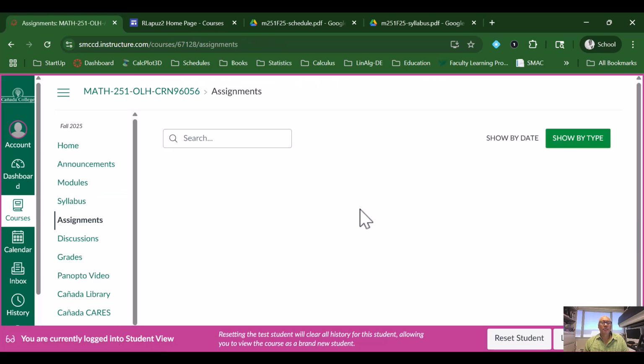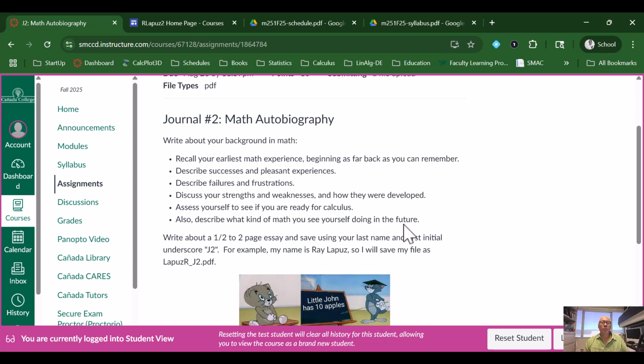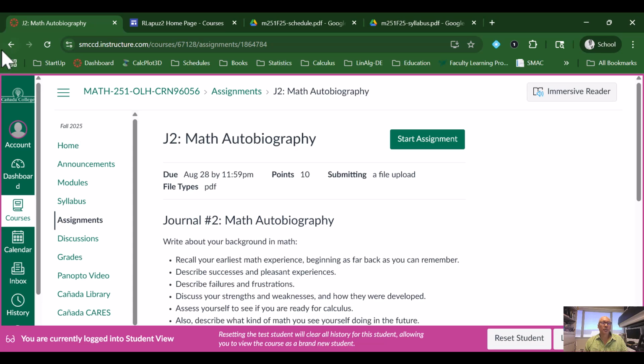Back to the assignments page and back to looking at journals. Our second type of journal assignment is one where you submit a document to me. For example, this is our math autobiography assignment. You will write a quick essay and then submit it to me, and I will be the only one looking at it, not your classmates. That's the difference between these two types of journal assignments.